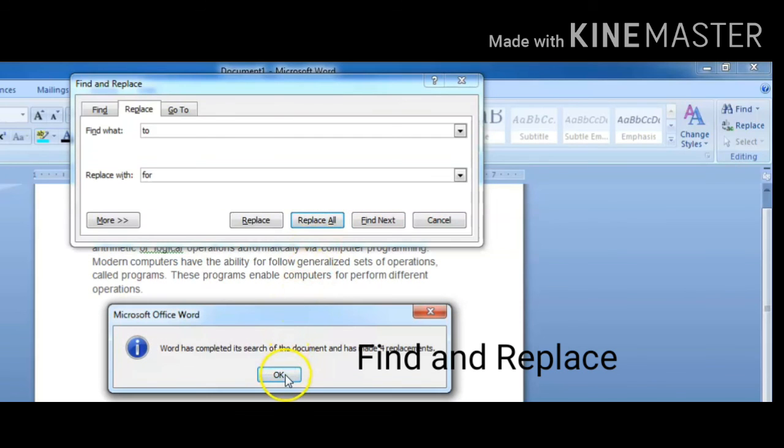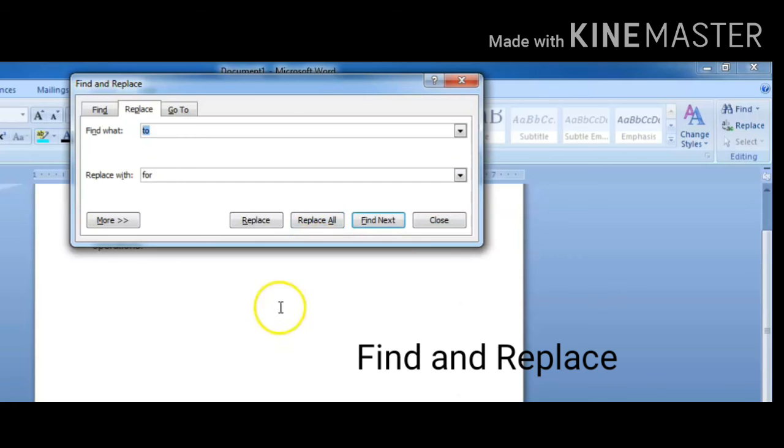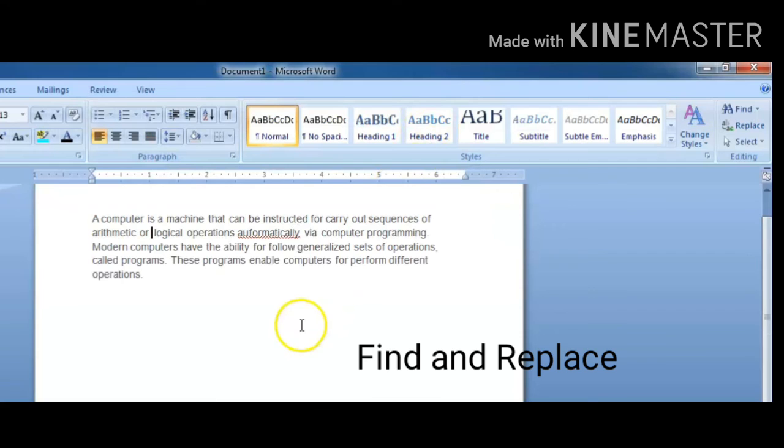So I have to replace 2 with 4 and click on the Replace All button. A dialog box will come, then click on OK. Then close the window. So you can see the word 2 is replaced by 4.